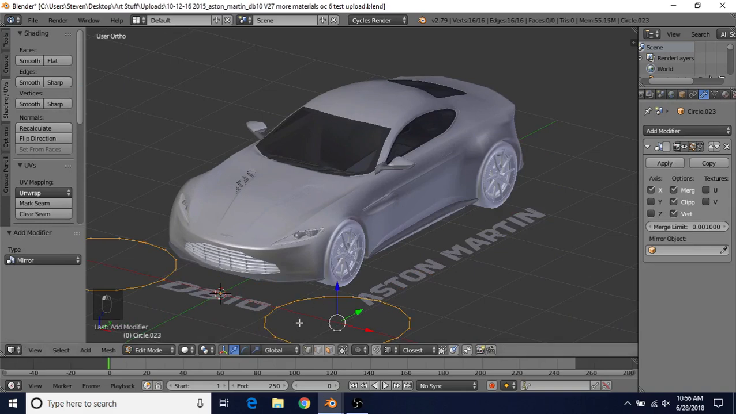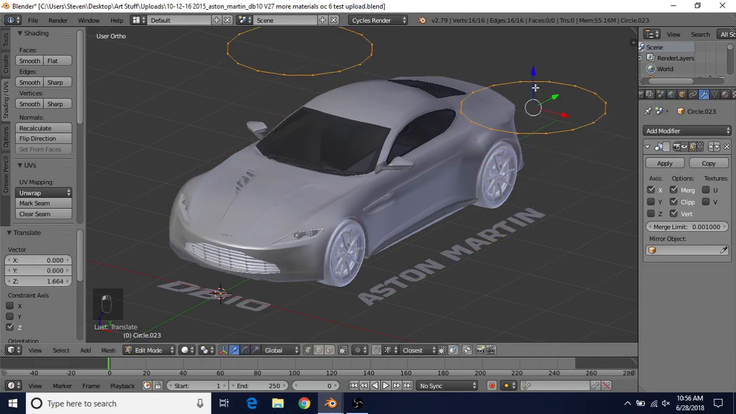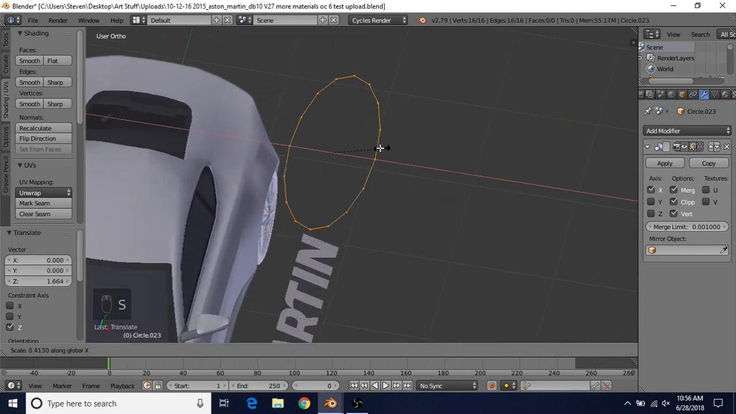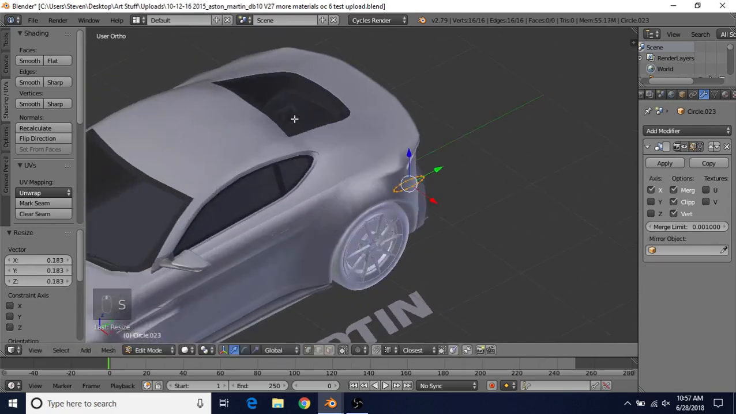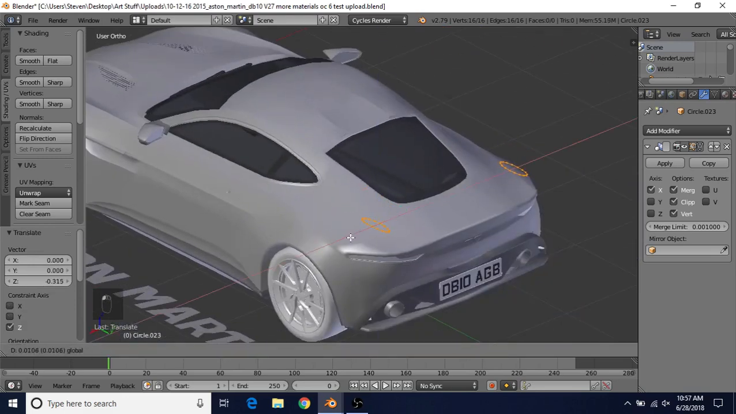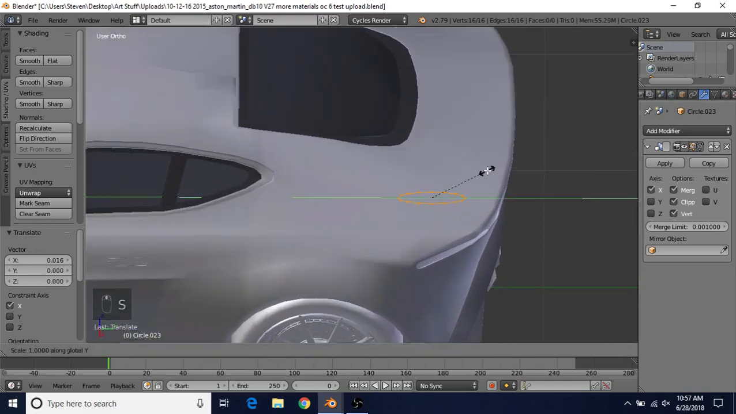I'm going to change this to vertex select. And we're going to bring this back and up. And again, we want to scale this on the x-axis. So we're going to do S and then X and make this pretty small. And then scale it down some more and bring it into position. We want this to be quite a bit longer on the y-axis, so we're going to do S and Y and just scale it out on the y-axis. Just go until you feel it's the correct size.